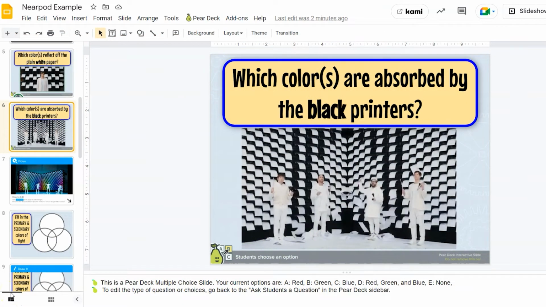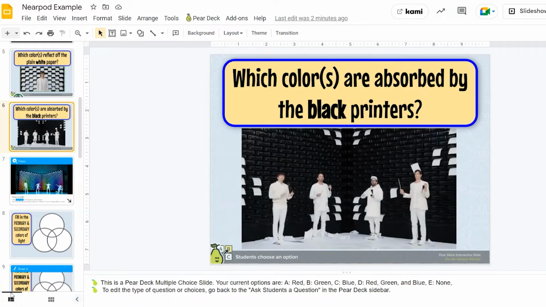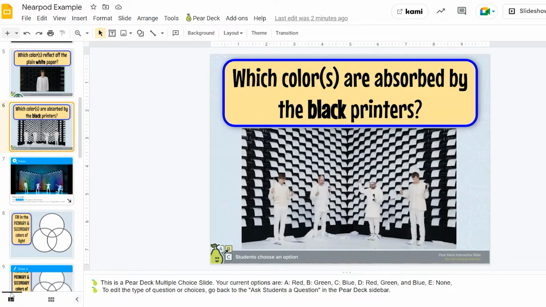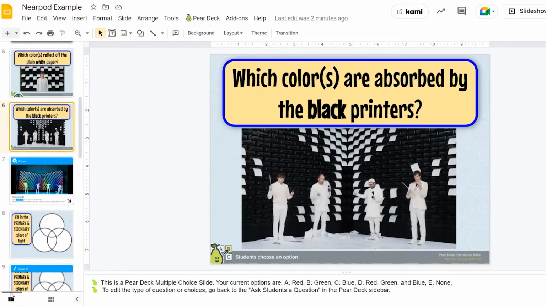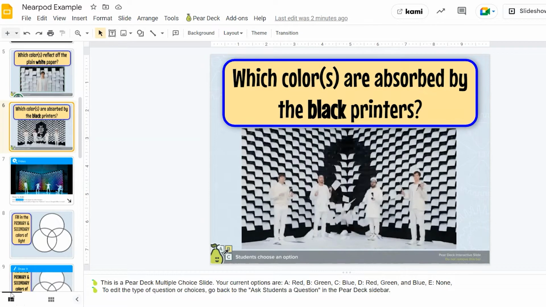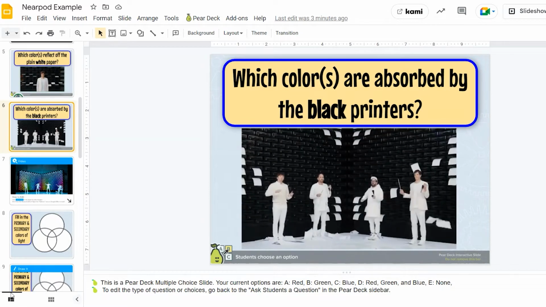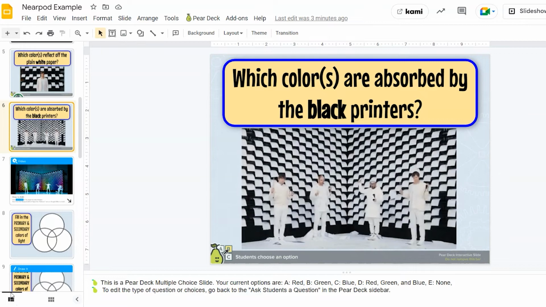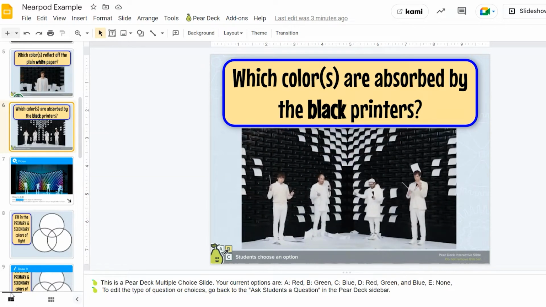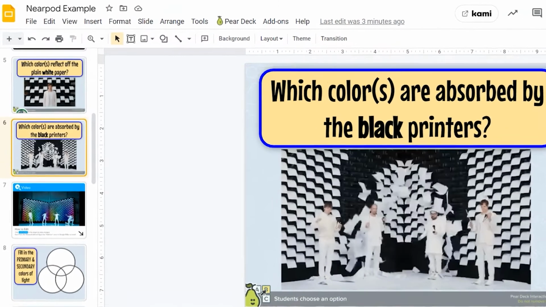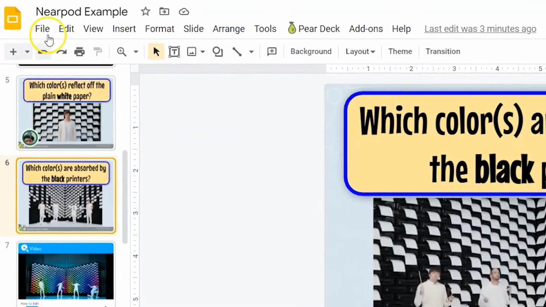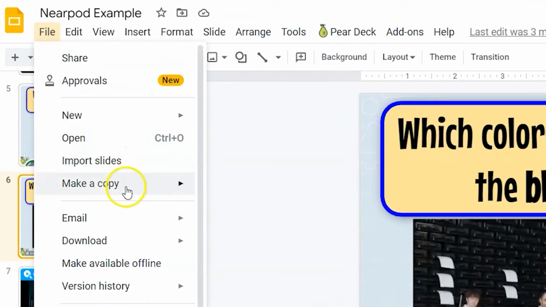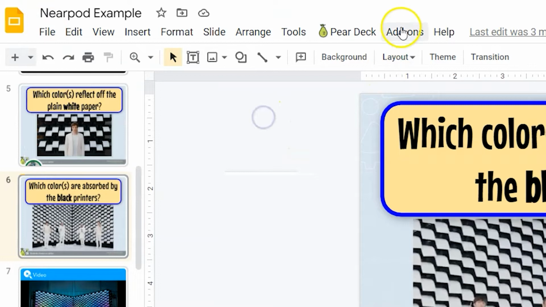If you already have multiple choice questions in your Pear Deck and you want a multiple choice question in Nearpod, sadly, there's not a quick conversion like the drawing slide. However, you can create a poll slide in Nearpod that's going to ask the same type of question. If you haven't made a copy of your Pear Deck slide deck yet, make a copy and start fresh.